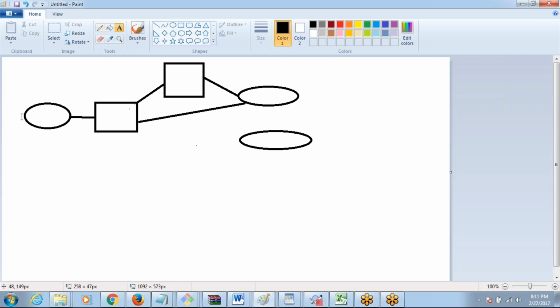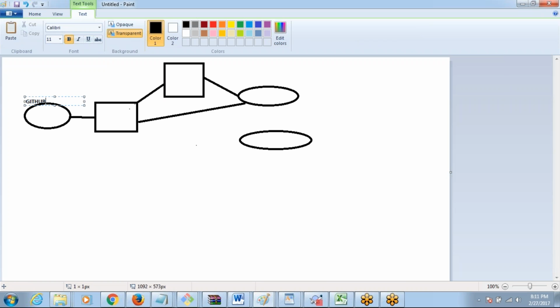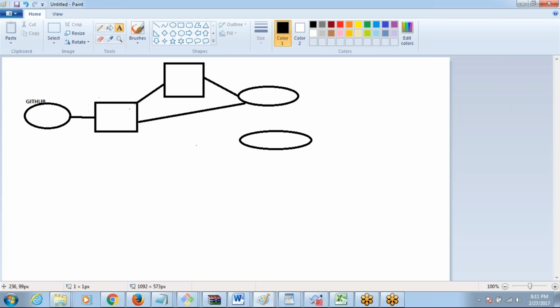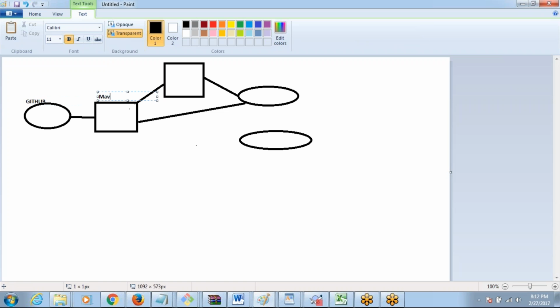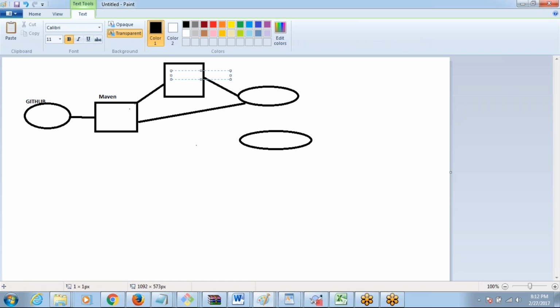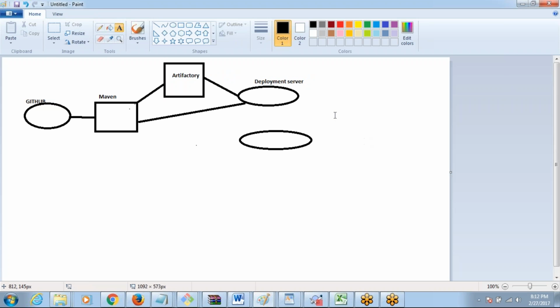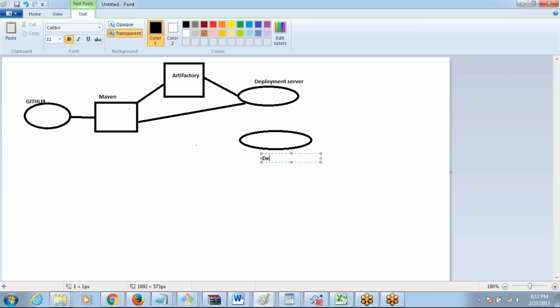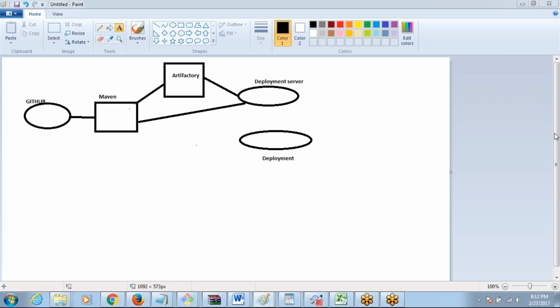Now I'm going to name it. It is going to be GitHub, and it is going to be Maven. This is going to be Artifactory. This is going to be the deployment server, and this can also be a deployment server of another environment. It can be UAT or testing or whatever it is.